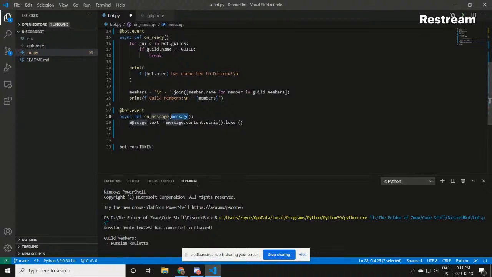So right now, what I'm going to try to do is store the message text, and that message text is created using this block of code, which basically takes the message object and gets the content of that object. It takes away all the white space, like the spaces, the new lines and the tabs, and converts it all to lowercase. So now this is the pure text that you're getting from the message.